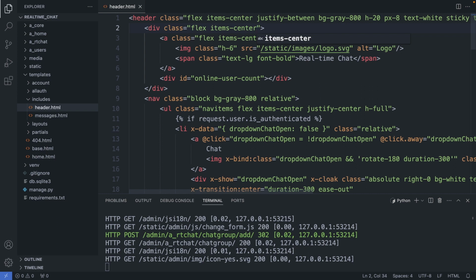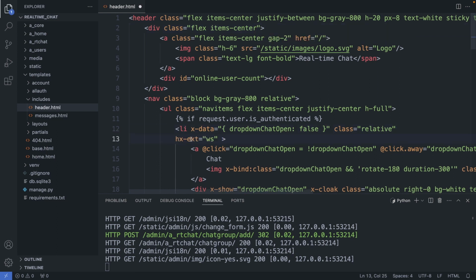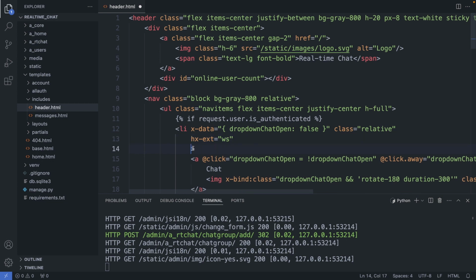Next, we add the WebSocket connection. I will add it to my chat link here for users who are logged in. So within this li element here, I'm adding the htmx WebSocket extension and connecting to this path. Okay, save this file. And now let's create this path.